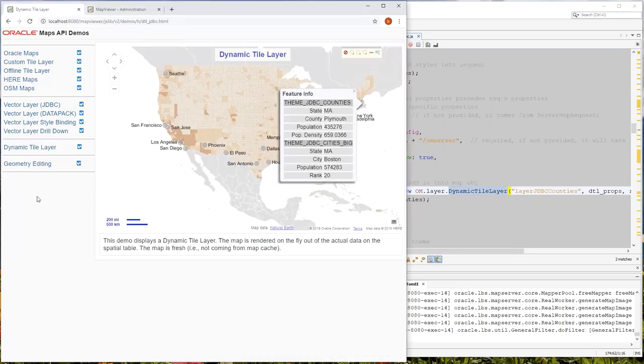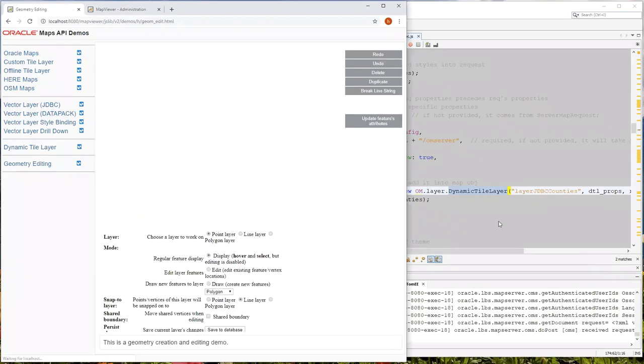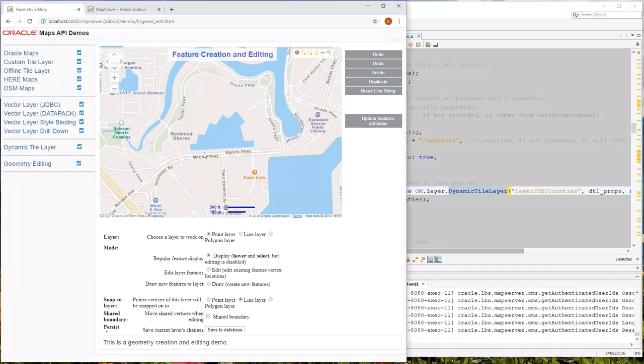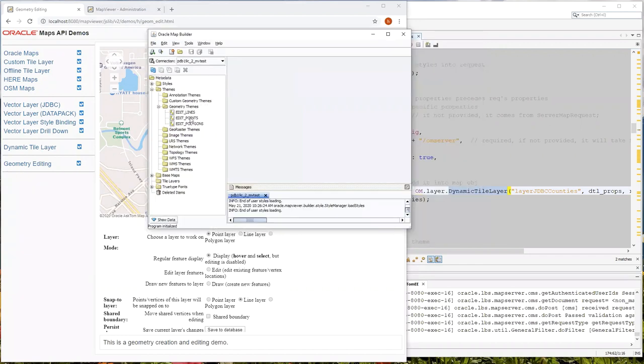Now let's look at the last one, the geometry editing. This one is connected to a database, the real time. I show you here. So the three themes I prepared, and each theme has a table, very, very simple theme, and maybe no data for some tables at this moment, but I'm going to create that.